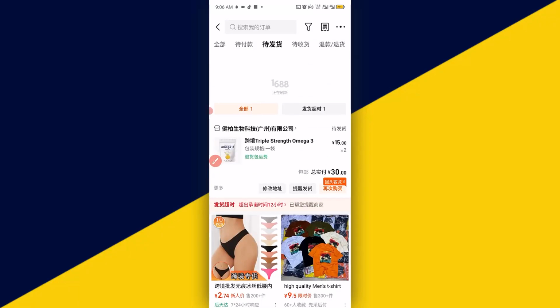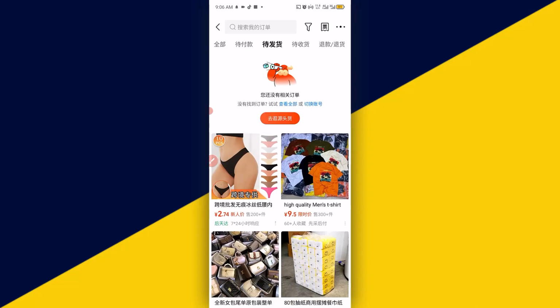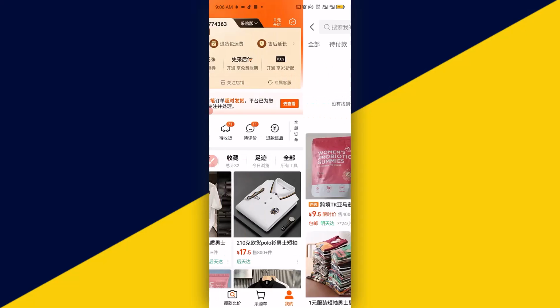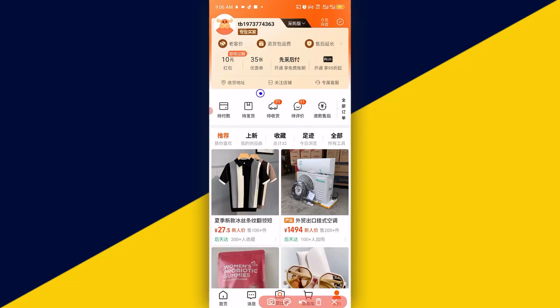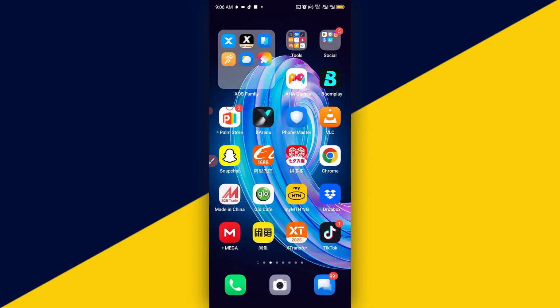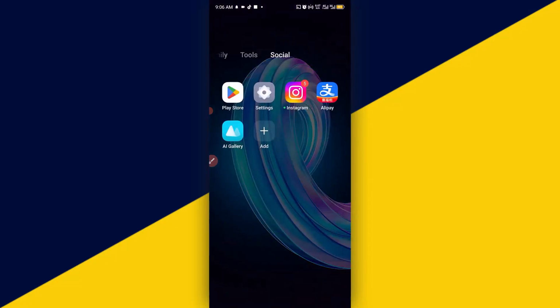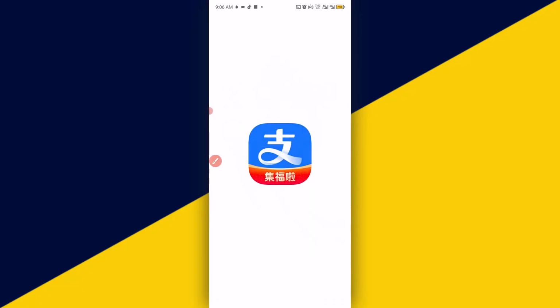By the time I refresh here, the product will no longer be found right here. If I click on here to go back to my profile and I refresh, you can see the product is no longer right here. Lastly, we can go ahead and track our refund progress in our Alipay. I'm going to exit from my 1688 right here, then proceed with my Alipay app. I'm going to open up my Alipay app right here.